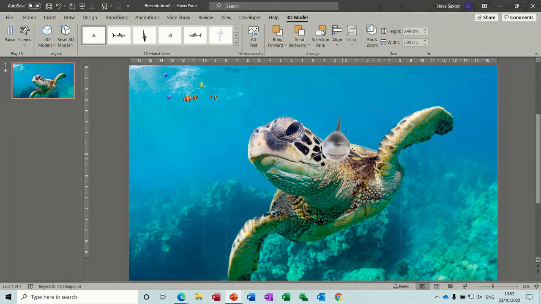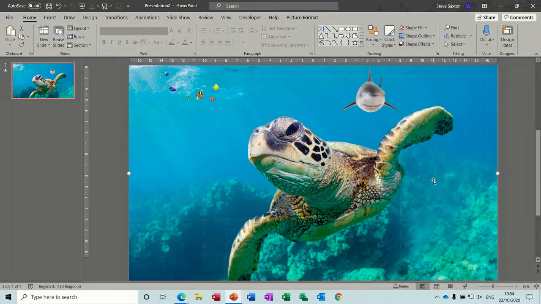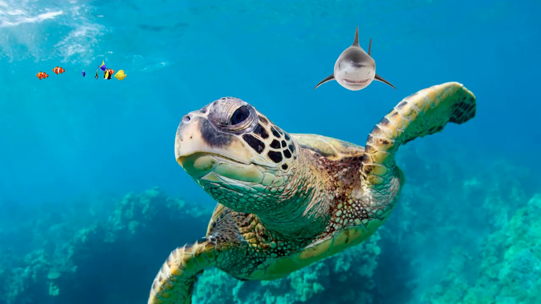So there the shark is swimming away in the background, coming after this turtle. If I put that into full screen, there you go. With these 3D models, you can get quite a dramatic or impressive slide. It's a pity the turtle's not moving, actually. There isn't one for a turtle that I've found.